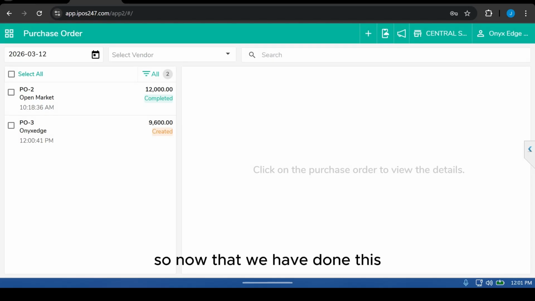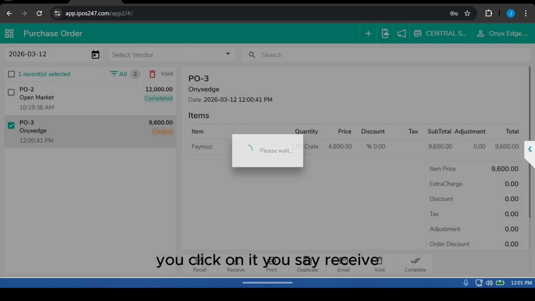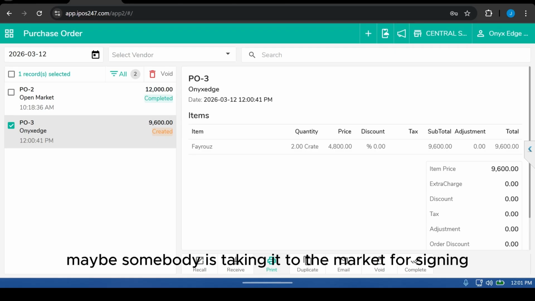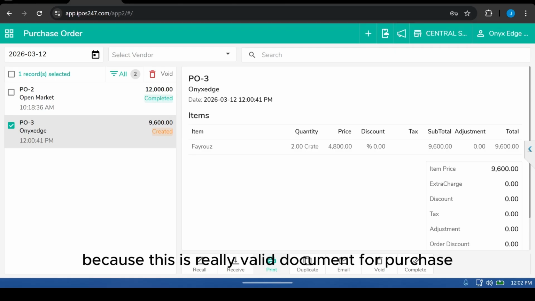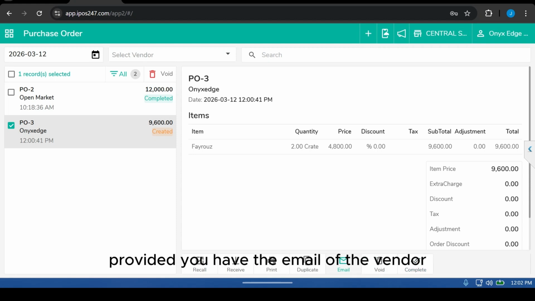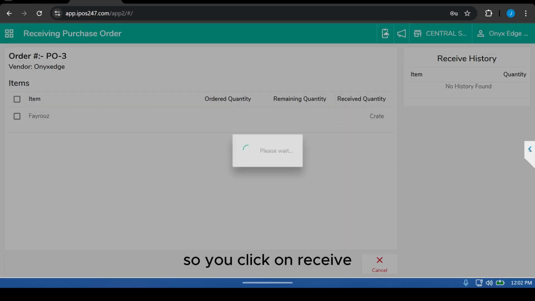Now that we have done this, let's quickly receive this item. You click on it, you say receive. But before then, you may want to print it. If you want to print it out, maybe somebody is taking it to the market for signing, because this is a valid document for purchase, or you want to send it as an email, provided you have the email of the vendor. So let's just say now it's gone and they are here to deliver. You click on receive.